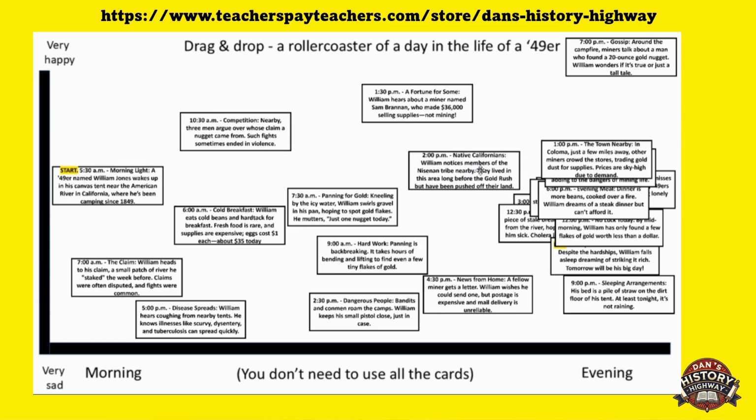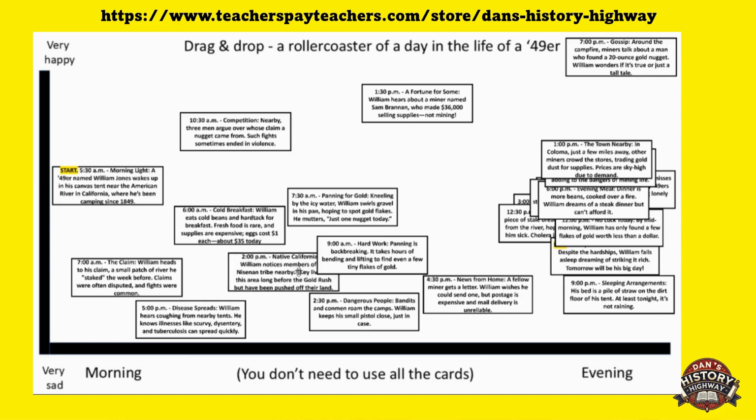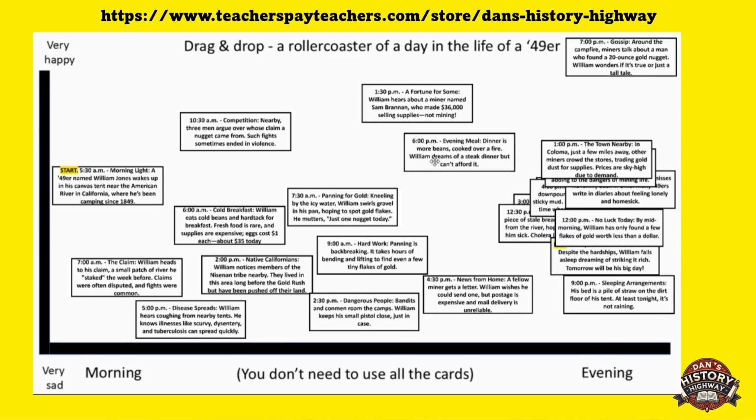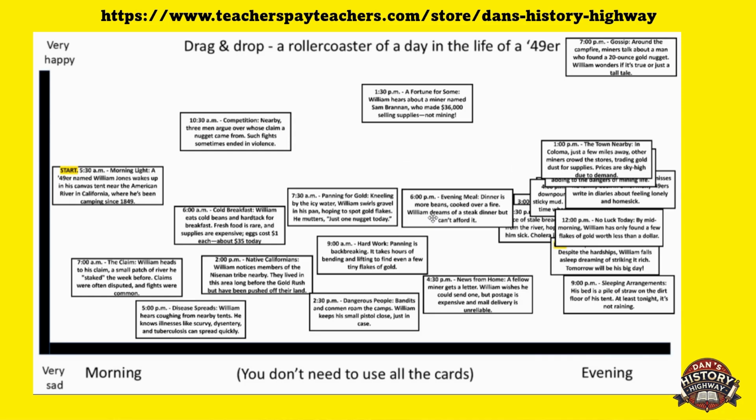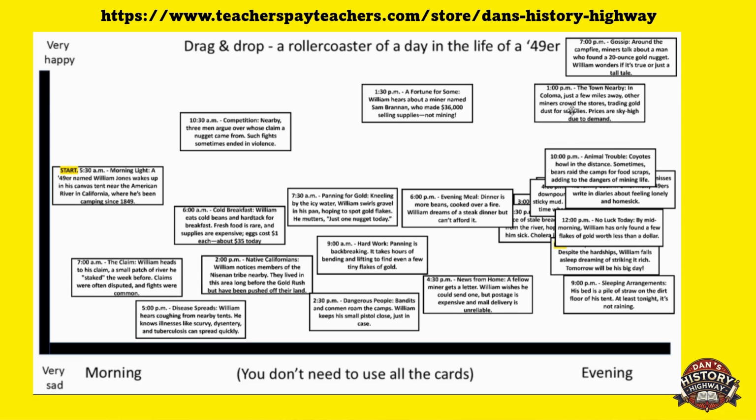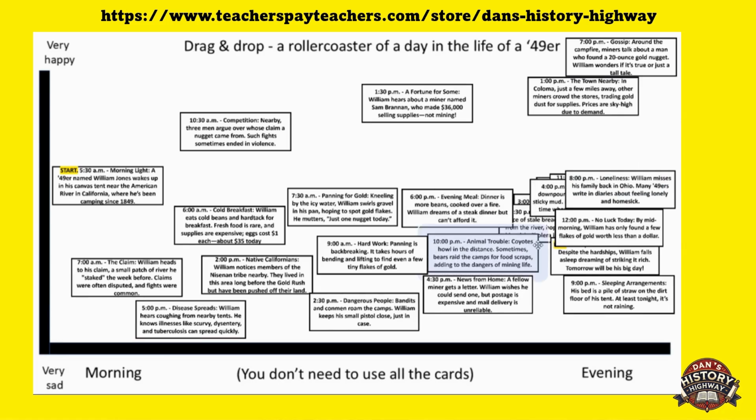This activity also builds historical empathy, helping students internalize the human experience behind the facts. It teaches chronology, decision-making, and perspective-taking all in one go. It's active learning that sticks. When students see and feel history play out emotionally, they're far more likely to remember it, reflect on it, and even debate it. And the best part, it's completely no prep.